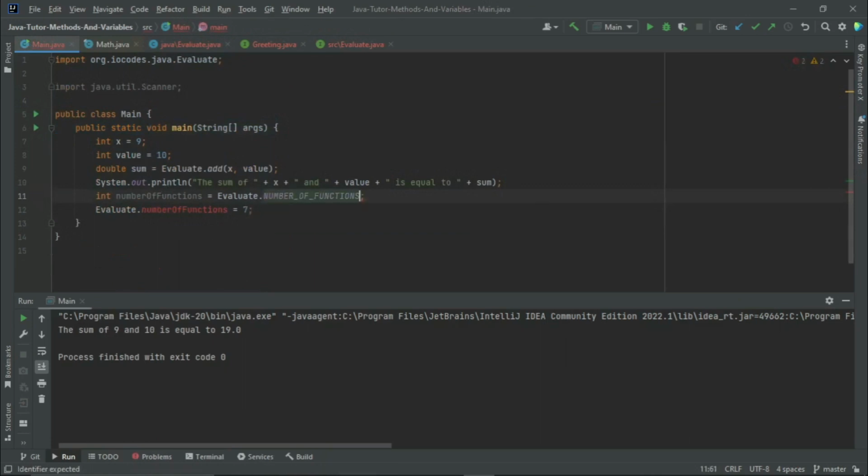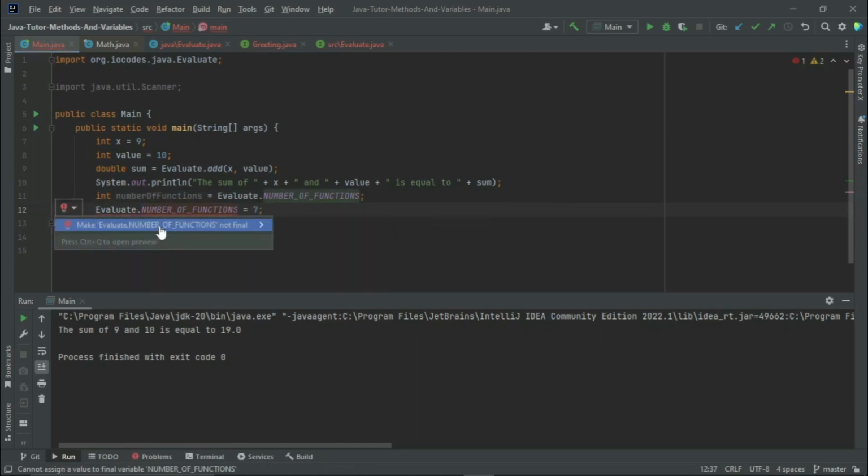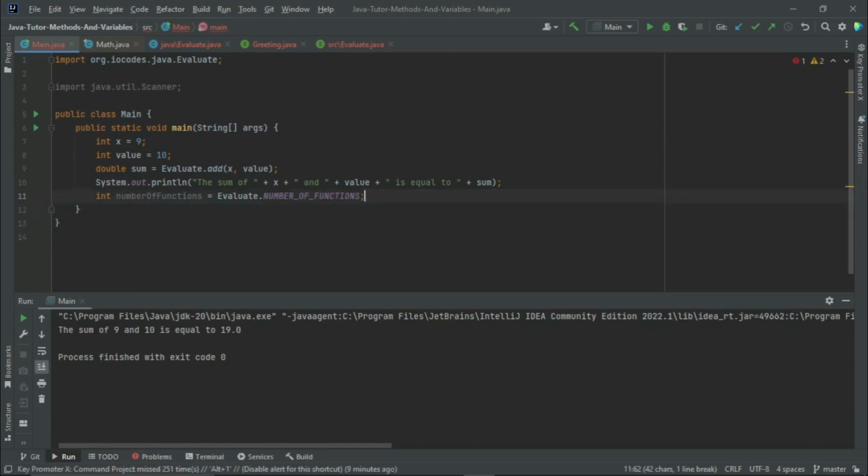So I'll say number of functions. You can see when I try to change number of functions right here, I have an error. This is because it is a final variable. So that's how we basically make use of the class.